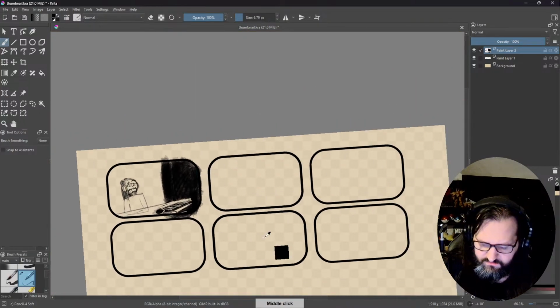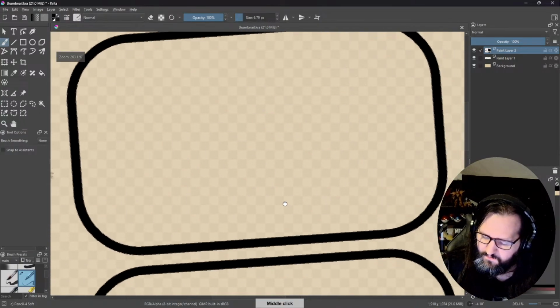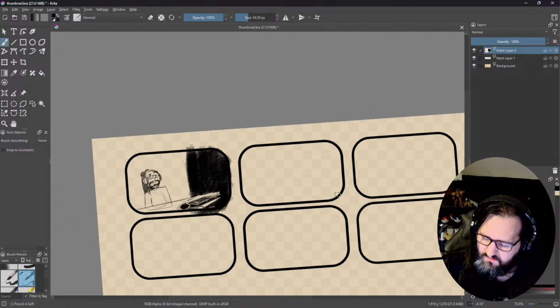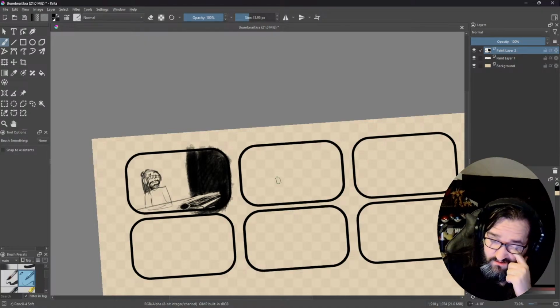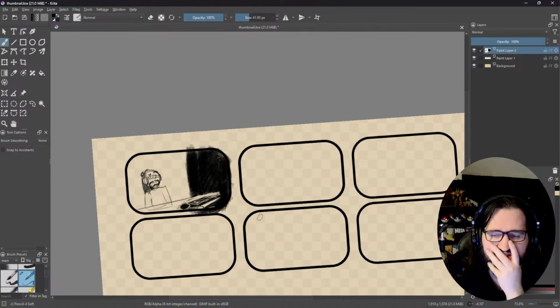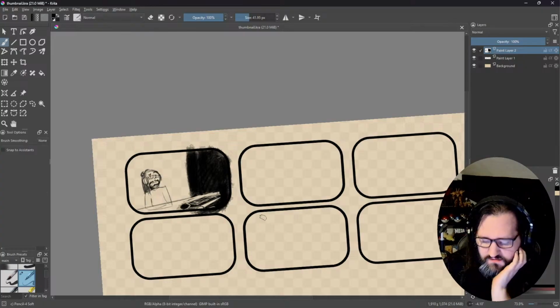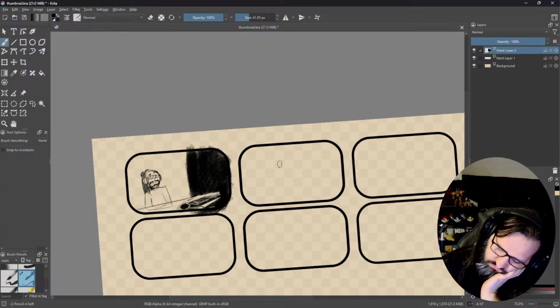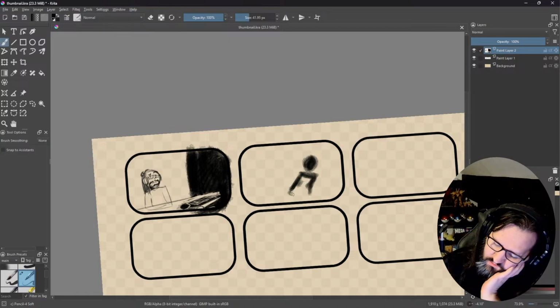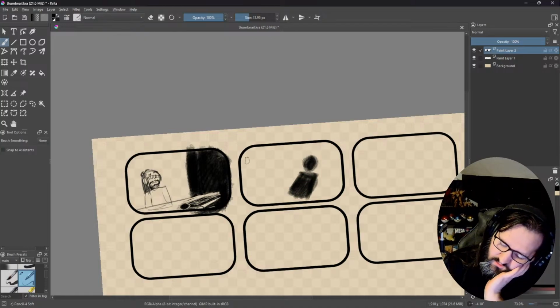Alright, anyway. I'm putting too much thought into that. These are meant to be quick thumbnails. They're not really meant to be bulky. So what other designs could I actually go for with this? So just a rough idea.